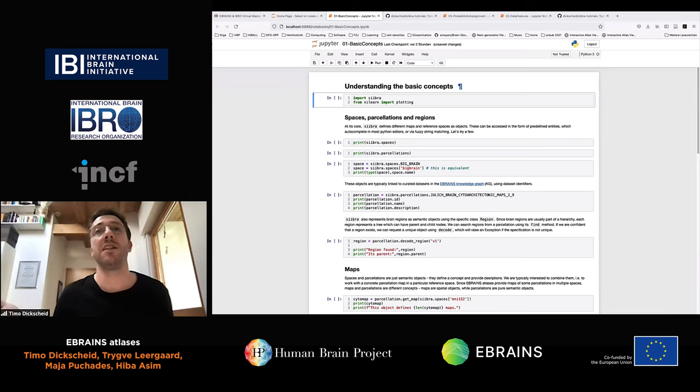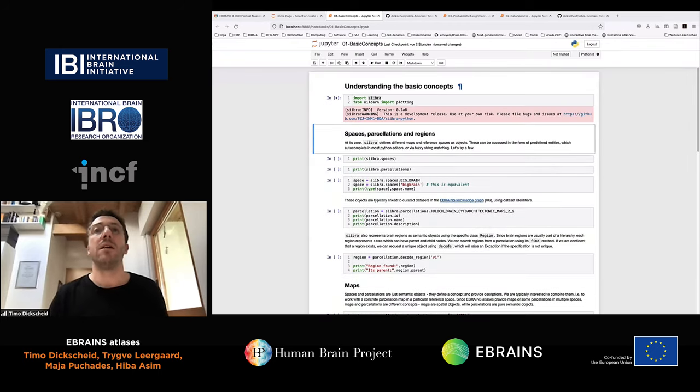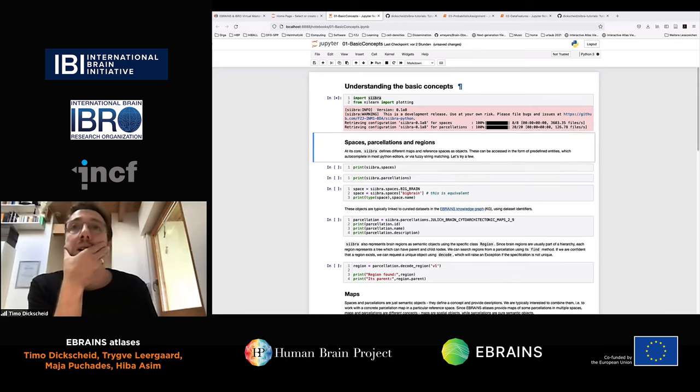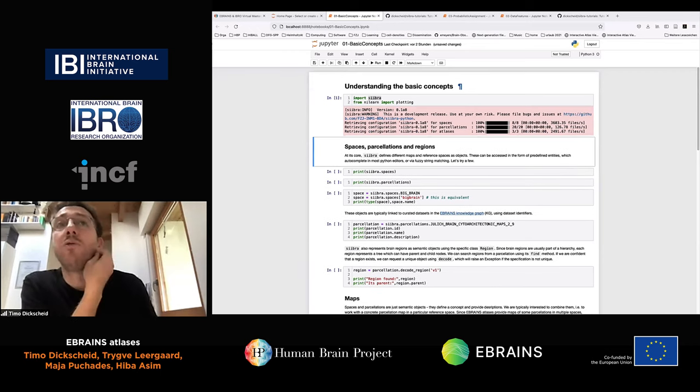The first cell is just text, so when I play it, it will just display the text. The next cell here: import zebra. Zebra is the Python library that contains all this functionality. If I run the next cell, it will actually load zebra. It doesn't show any output since I had already loaded it. I'll do that again. So you see now it is loading a development version of this Python client.